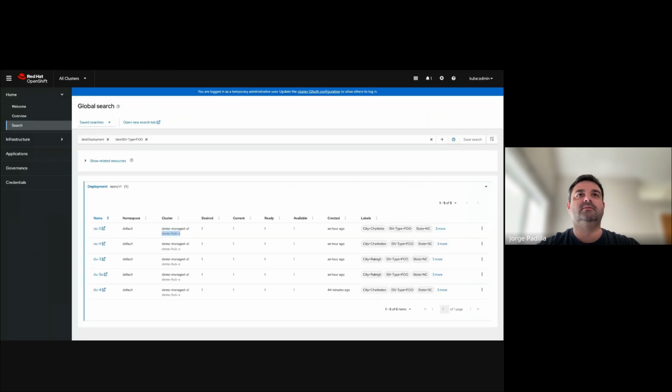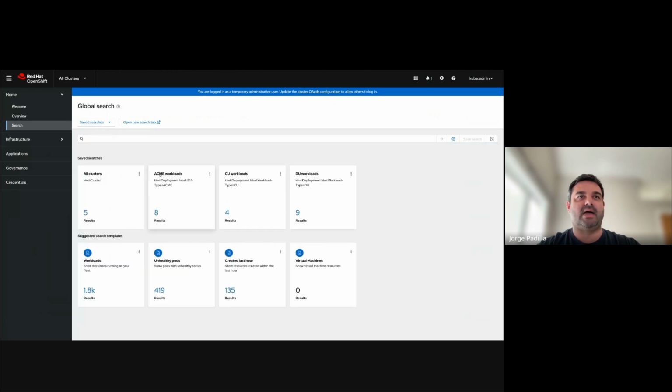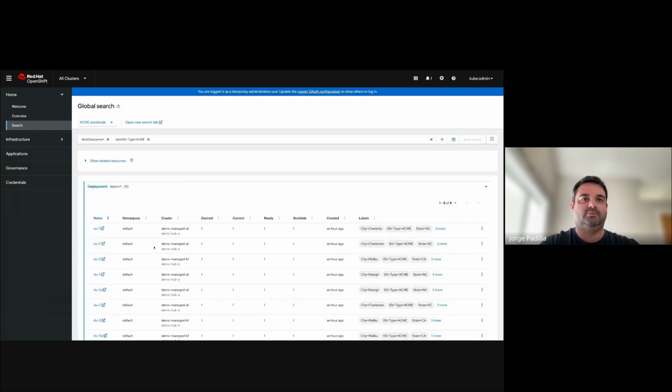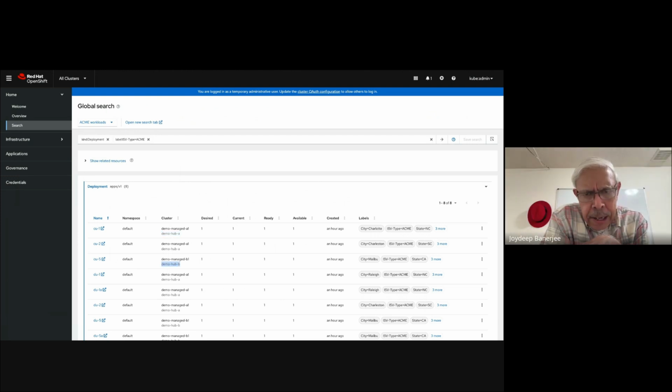So maybe we can switch back to the other ISV type. I have the Acme ISV type, and in this one we do see that some of them come from hub A, and some come from hub B. And we are managing these by labels. Kashif, that seems reasonable, right? That's how we would normally do it in the future.